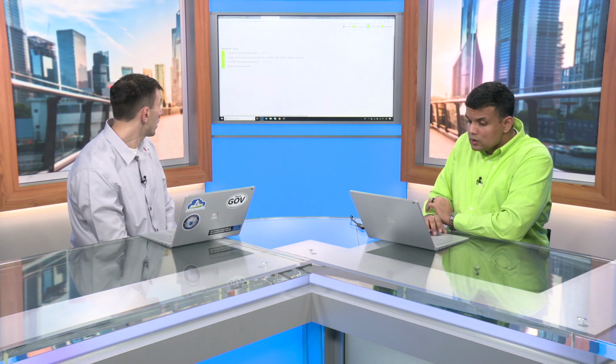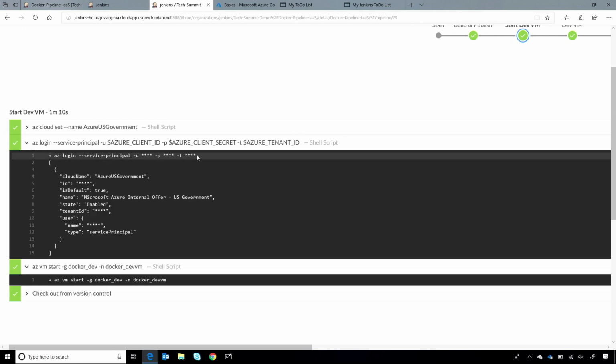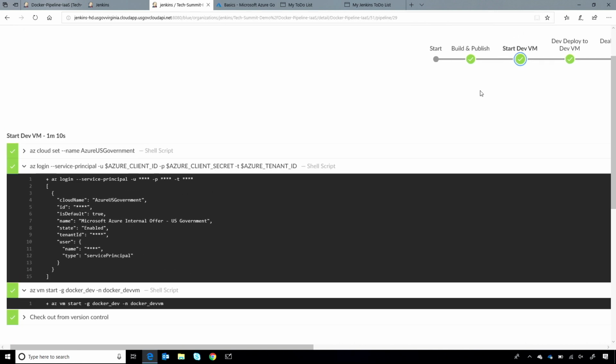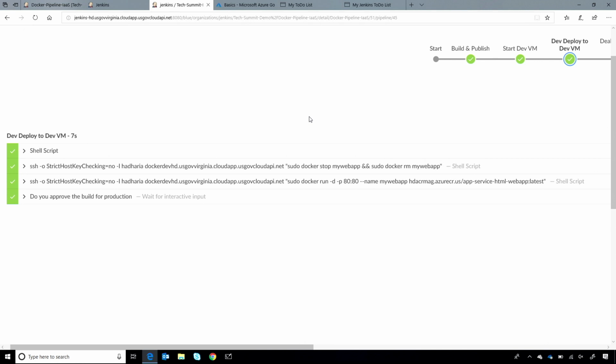Right. I see you're using the Azure CLI. Exactly. I'm using the Azure CLI plugin to invoke an Azure CLI command, and as you can see, I'm using the credentials plugin to inject the username and the service principal token without you being able to see it. Yes. It's a secret that I'm injecting, so you don't see the actual tokens. Once you do that, I'm going to go ahead and do SSH. So now SSH is your friend up here.